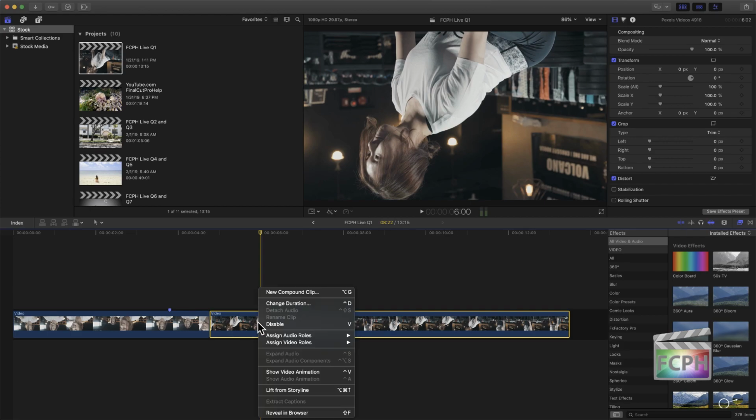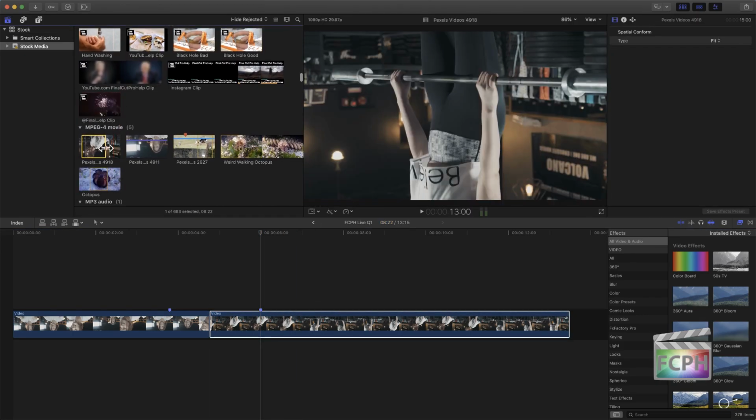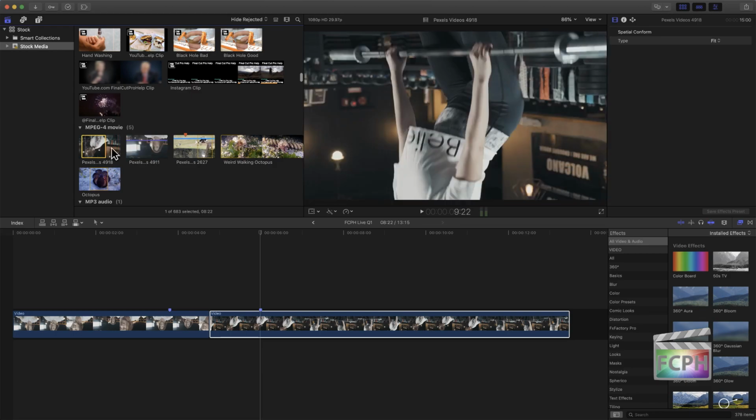So I'm going to right click on the video from the timeline and say reveal in browser. What this does is sort through the entire browser to find that clip. And I can see here in the browser as well, those clips are upside down.